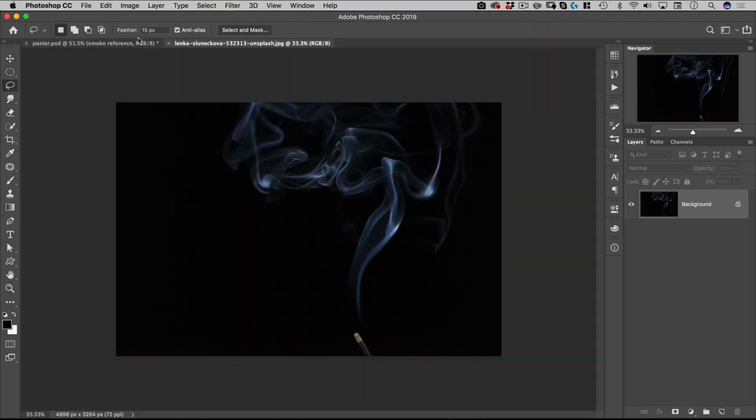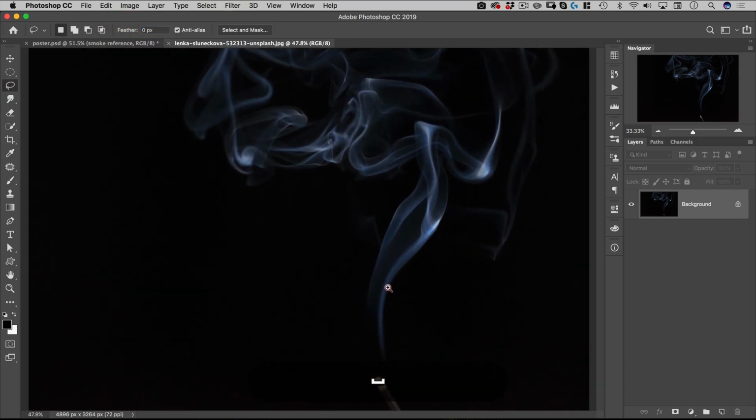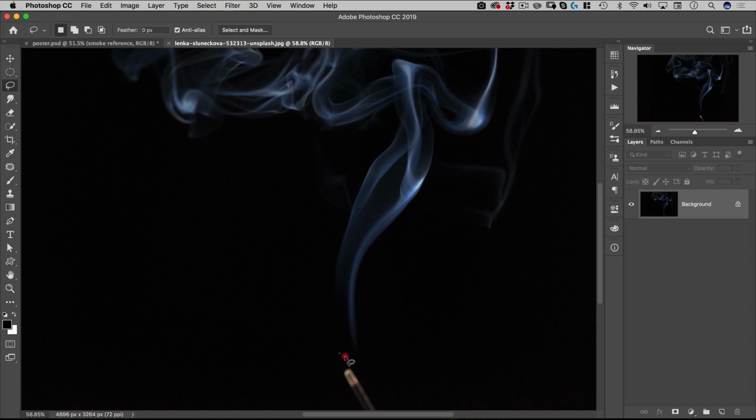I'm going to go in my lasso tool. Don't want any feather on this right now. And I want to select this part all the way up through to there.